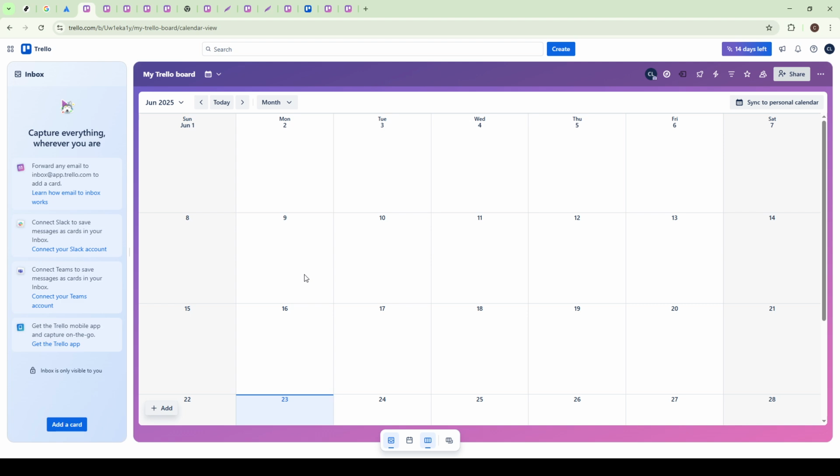That wraps up our guide on using Trello's calendar view. Happy planning!